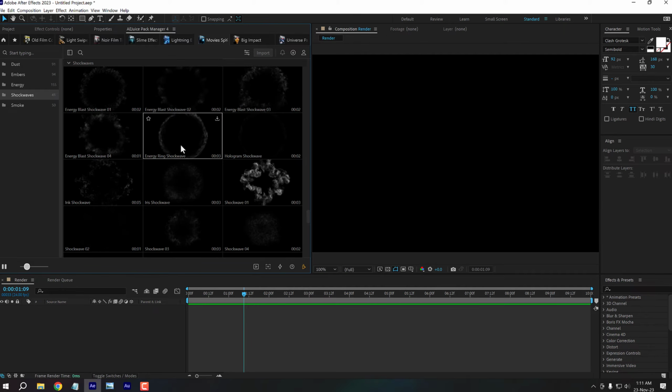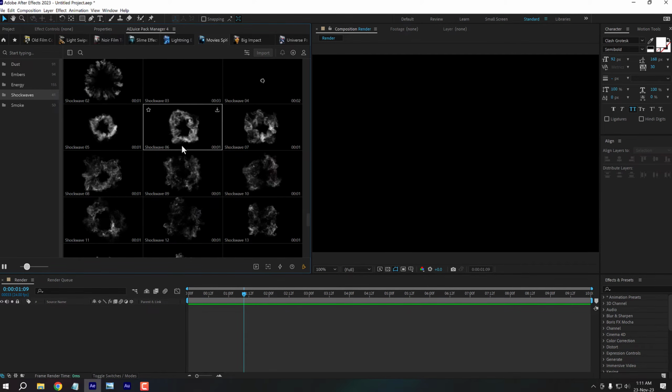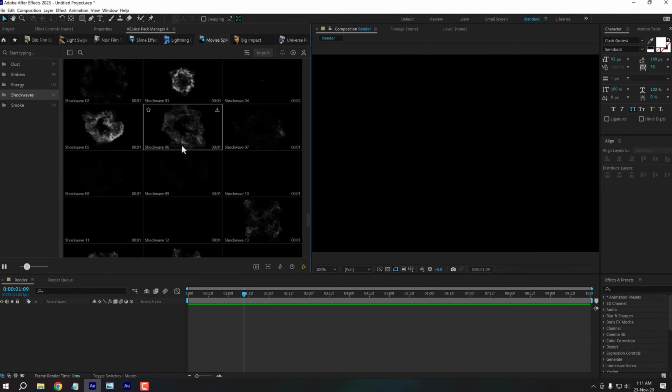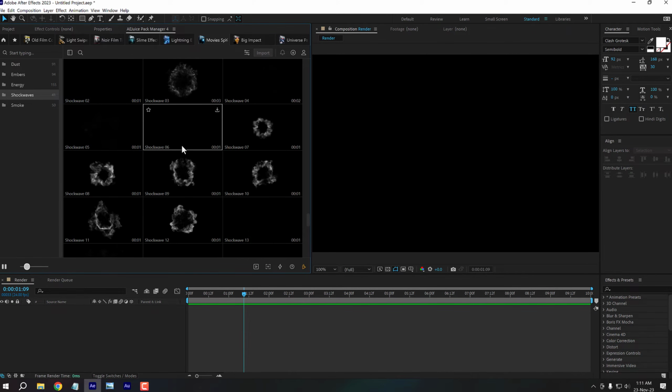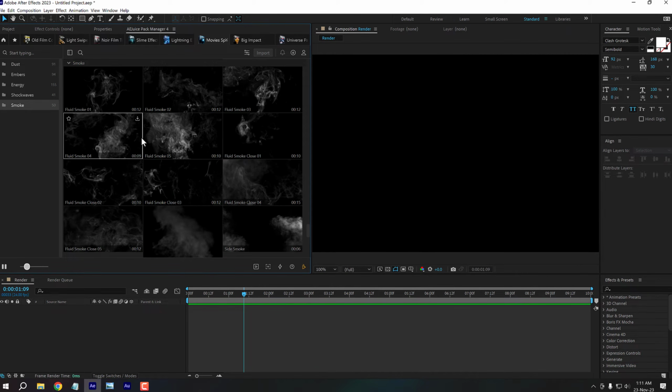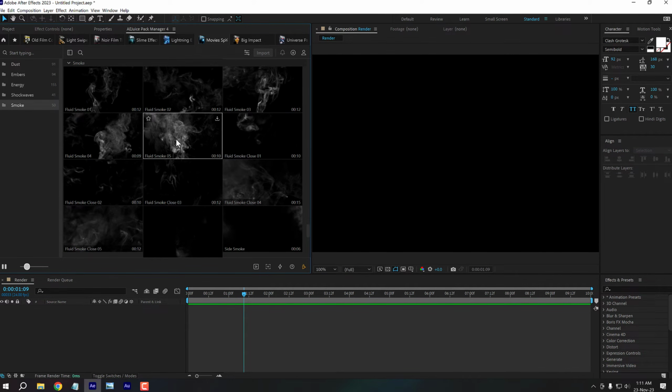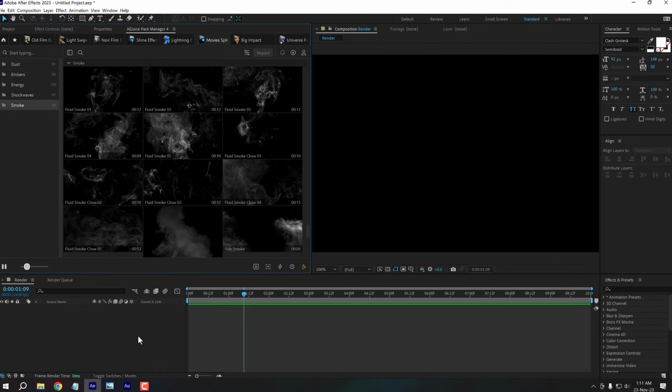Then we have some shock waves, and we all know that shock waves are literally used in every other title animation to create that nice VFX look. So yeah, then we have some smoke, so you can combine shockwave with smoke to add a nice effect and use it in your videos.